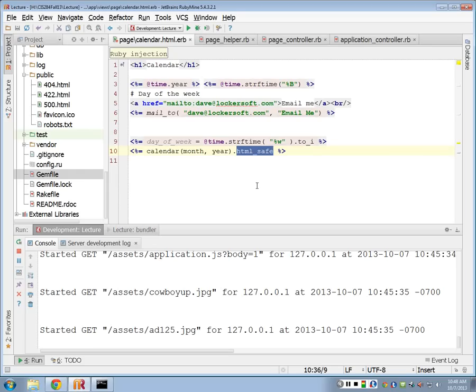Right, it's safe to print it out. Otherwise it would print out the less-than sign as an ampersand, LT, semicolon. So we want to print it. We know that there's HTML in the string. We know it's safe, so allow it to be sent to the browser as real HTML.